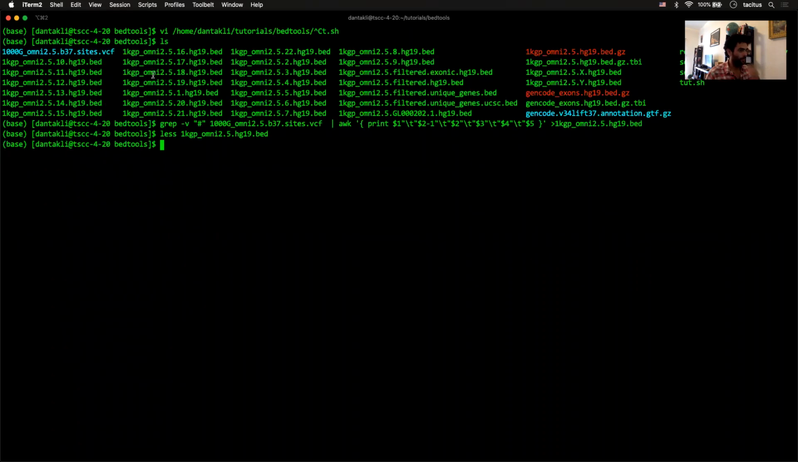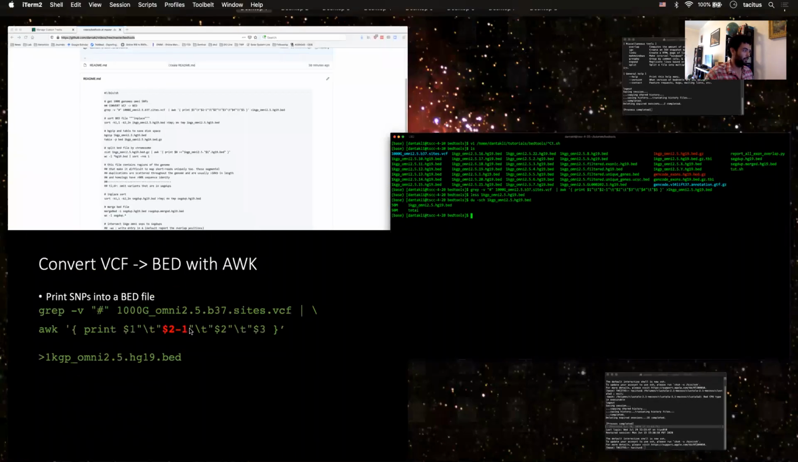Okay. Now, if you look at the size of this, it's quite big, right? 50 megabytes, right? So in order to compress it, you can use bgzip and tabix. Now, before you do this, you need to sort your bed file.